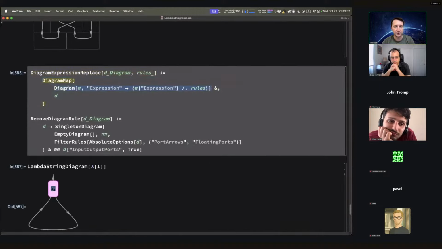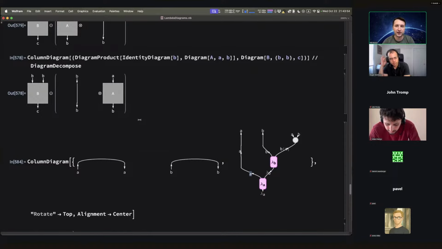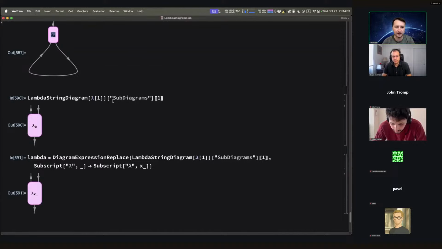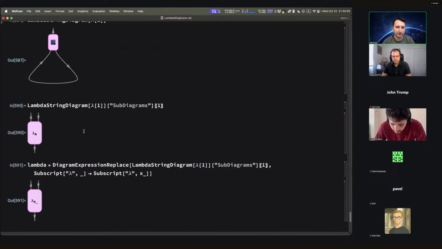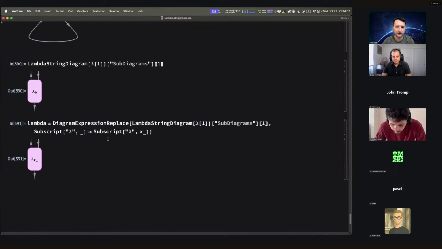It's basically maps over all subdiagrams and replaces the underlying expression, which is the label. Maybe in the future, this thing's going to be called data. Each diagram contains some data in it, which is a completely arbitrary expression. That's why it's called expression, but maybe it should be called diagram data. Like here, it was A and B, those are data, but it can be not just letters, it can be anything. Here, just some kind of rendering from lambda.